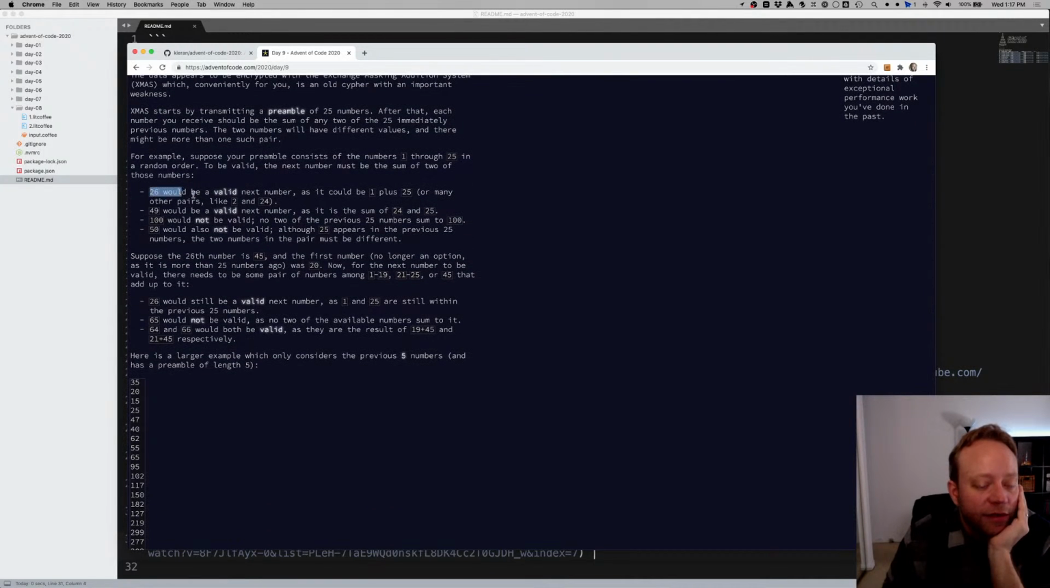So 26 would be a valid number, 49 would, 100 would not, because, yeah, okay, 50 would also not be valid, although 25 appears in the previous 25 numbers. The two numbers in the pair must be different. Okay, so suppose the 26th number is 45. And the first number, no longer an option, as it was more than 25 numbers ago, was 20. Now for the next number to be valid, there needs to be some pair of numbers among 1 to 19 or 21 to 25, or 45 that add up to it. So 26 would still be a valid number.